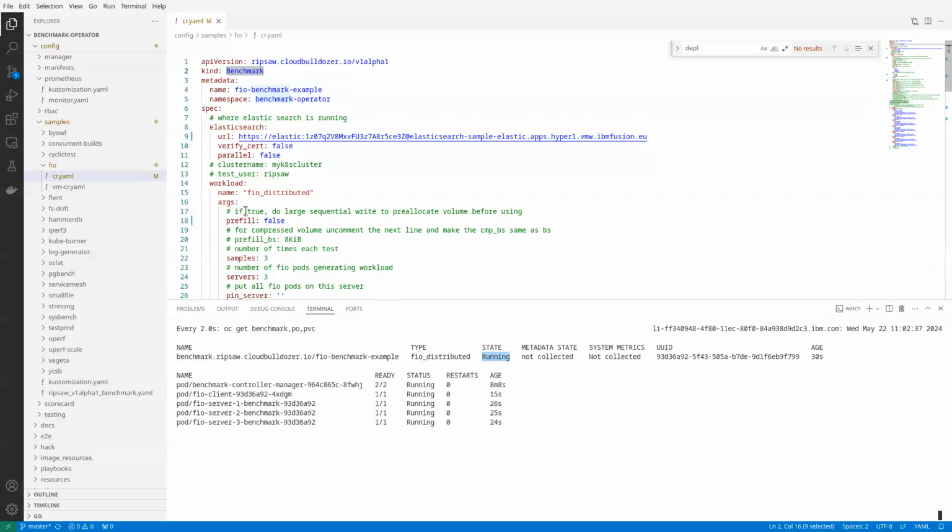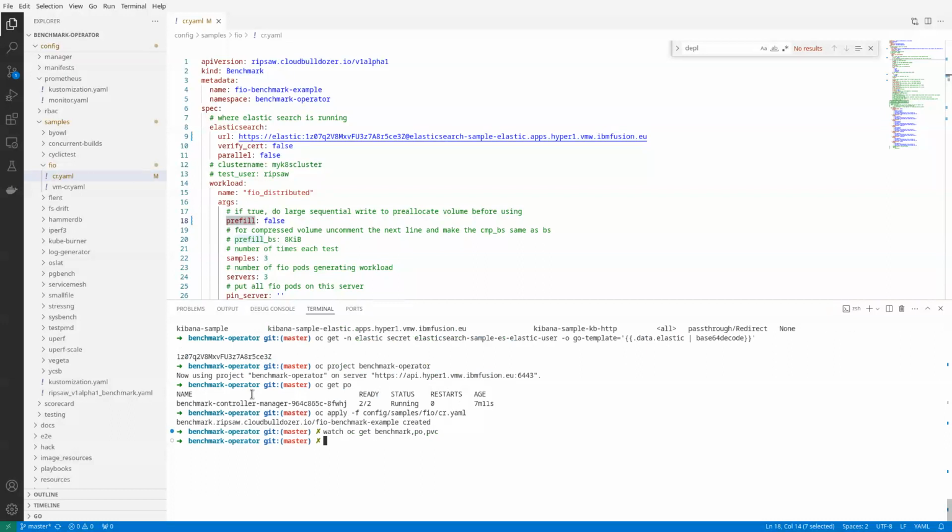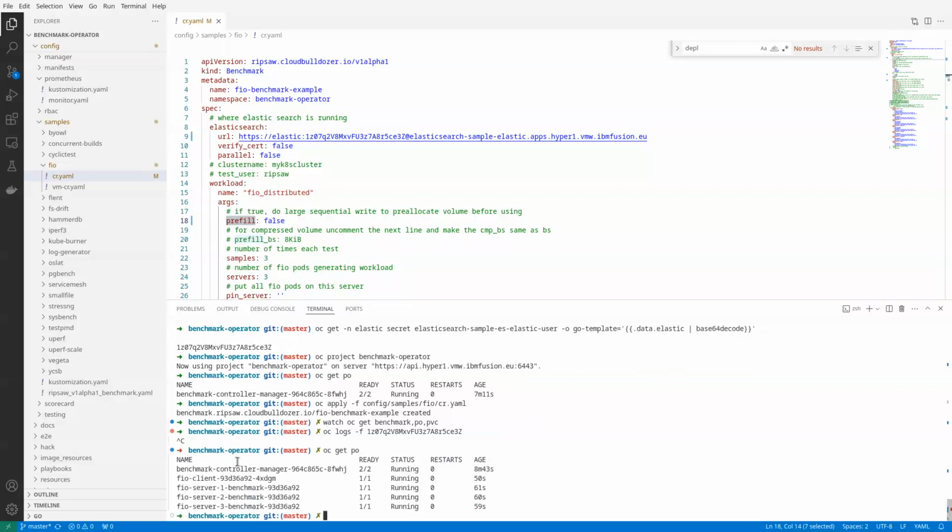This could also be prefill if we kept this true. Now it's just running through the fio test. If we are curious and want to see exactly what's happening, we could also watch the logs from one of the pods.